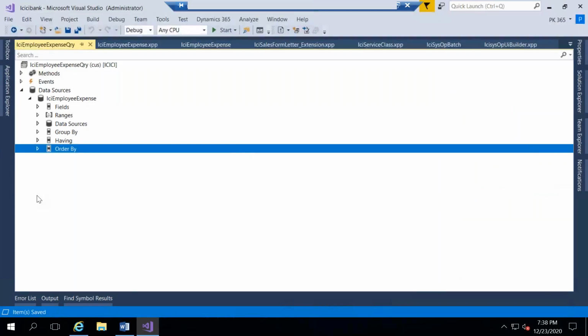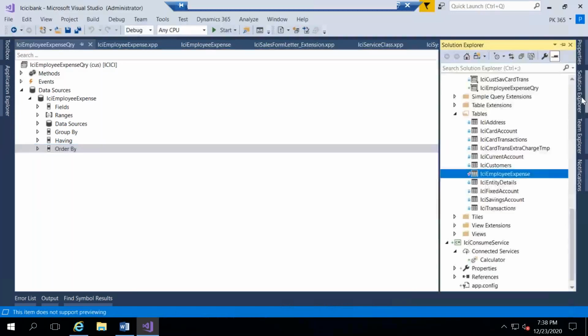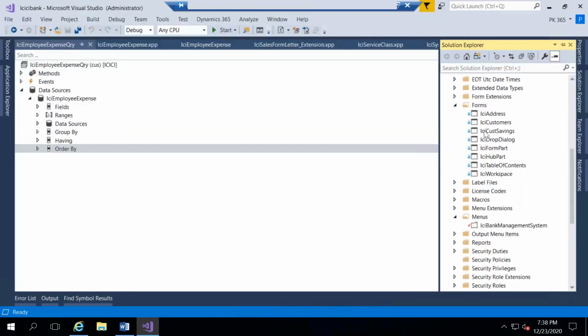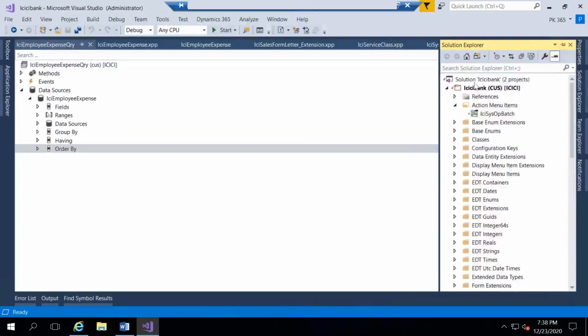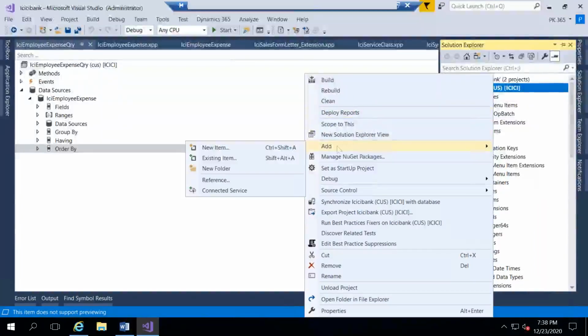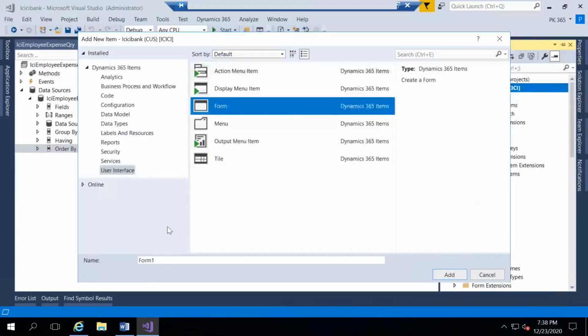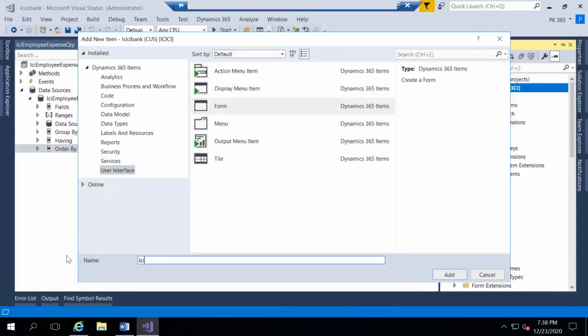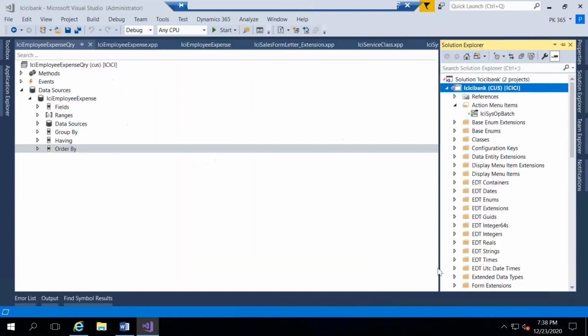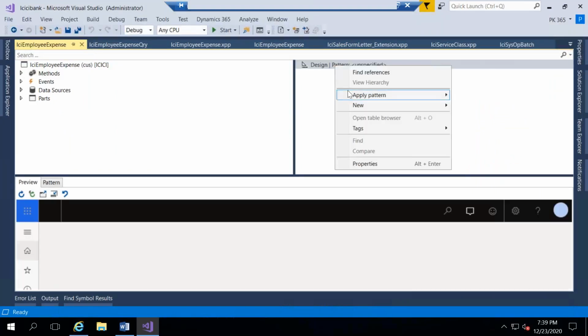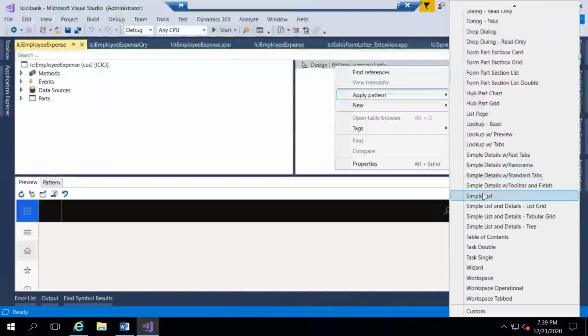The next step would be to create a new screen for this employee expense. How to do that? Did we create it? Let me check. In the forms, I say employee expense, it's not there, so let me create one. Click on the add button, new item, then go to user interface, and then a form. Let's call this form ICI employee expense. What is the data source here? You can add a table or whatever you want. Click on apply pattern and then take a simple list.